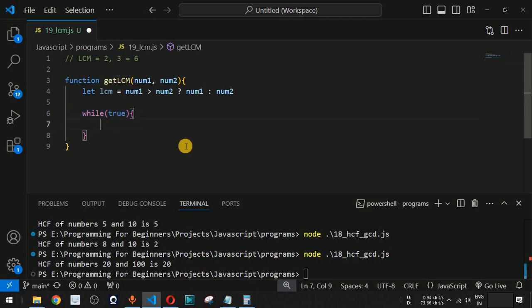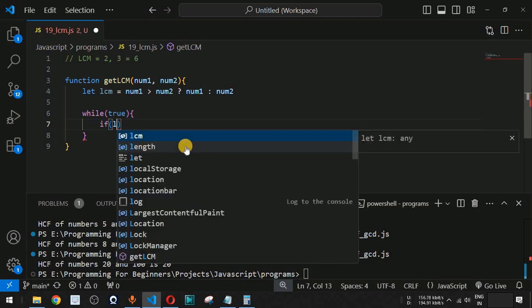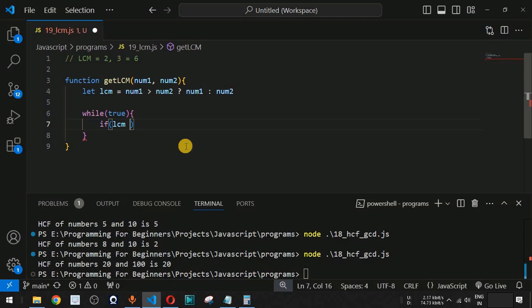So guys, over here what we will do is check for the condition whether this particular lcm is exactly divisible by num1 over here.